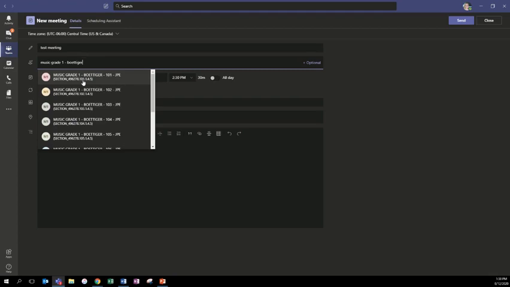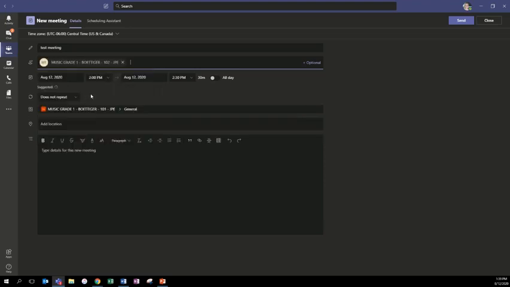So I've already invited Section 101, and 101 and 102 are going to meet together. So I'm going to add them to the meeting. Note below that I already have invited 101 because they are already in this meeting. That's where I started from. And then I added Class 102.